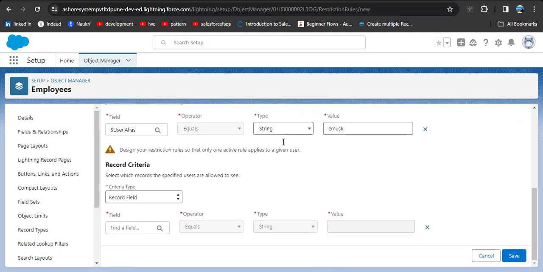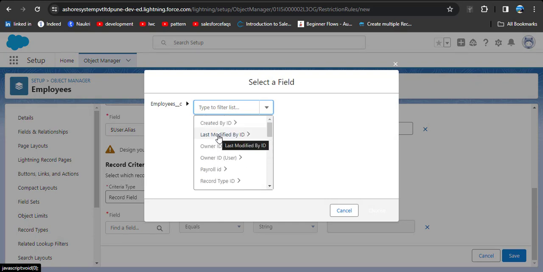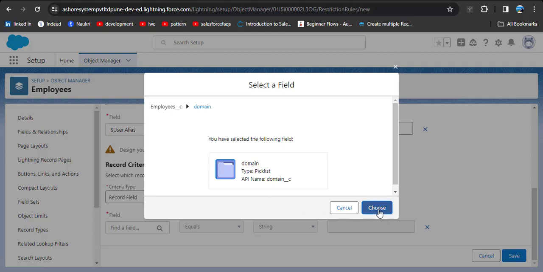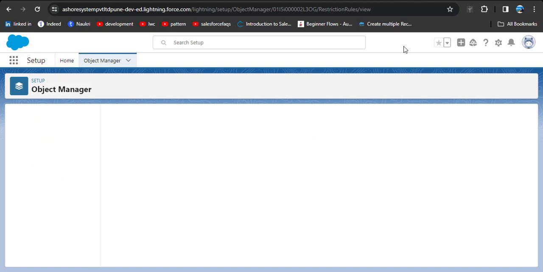Now our user criteria is defined, and then we need to select the record criteria. Again click on the find a field. Here we can see all the employee fields are displayed. Now using any of these fields we have to select the record criteria. As per our scenario, we have to select the domain, and this domain data type is a pick list. As we click on a value field, you can see all the pick list values coming up. Now we have to select Salesforce and then click on the save button.